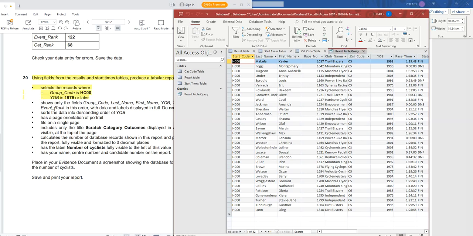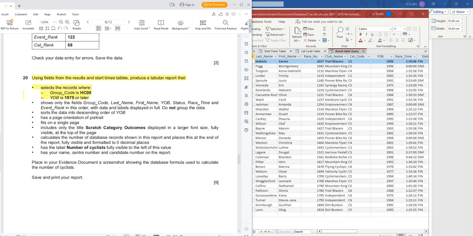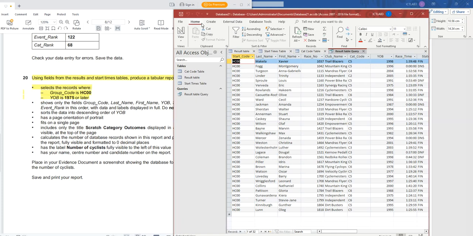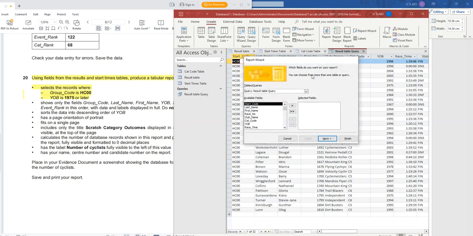I can save it. Now this one I need to create in the report as I explained earlier. All you need to do is click on Create, then you come to Report Wizard. Then what table are you using? I'm using this query, the query that I just created now. Then I need to follow this order.